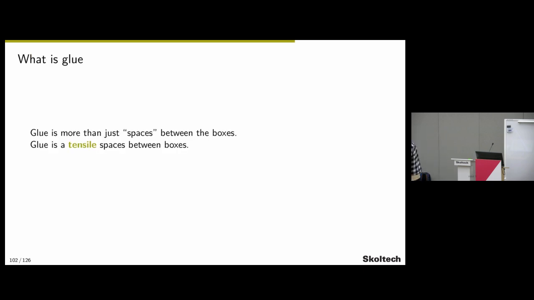Okay. What is glue? Glue is not just space. When I said that it is space, it was a lie. Glue is a stretchy space between blocks. So it can be wider, it can be narrower, and everything is glue.